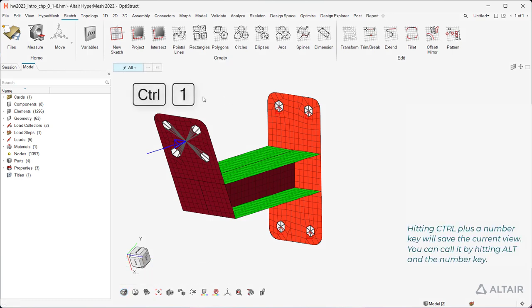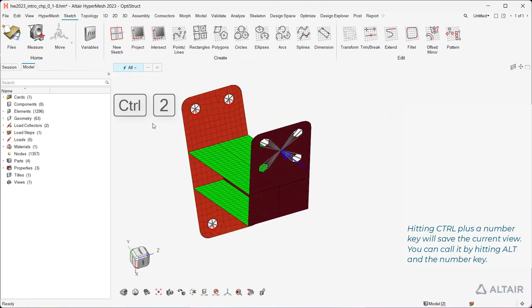Hitting Control plus a number key will save the current view. You can call it by hitting Alt and the number key.